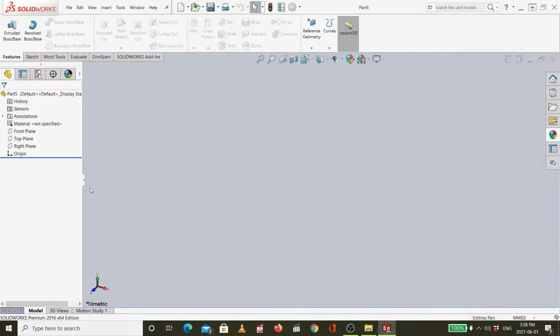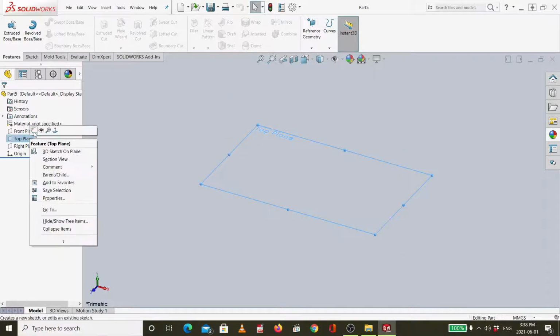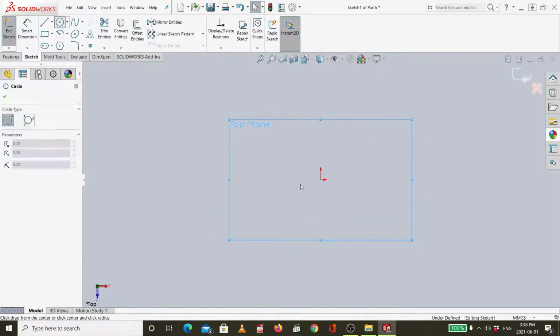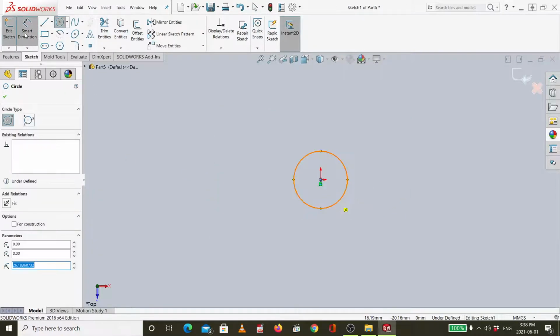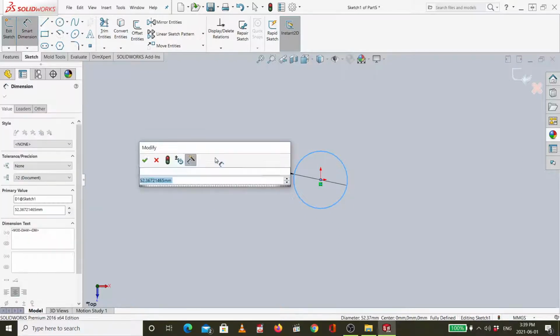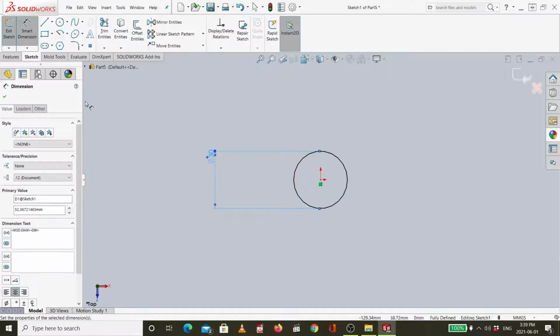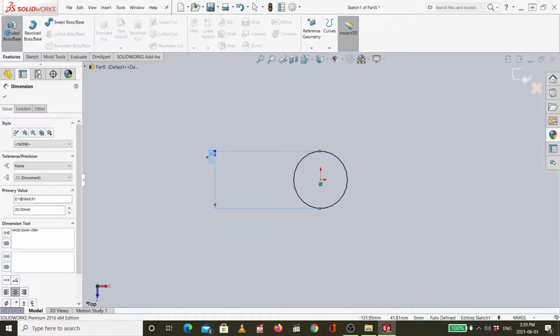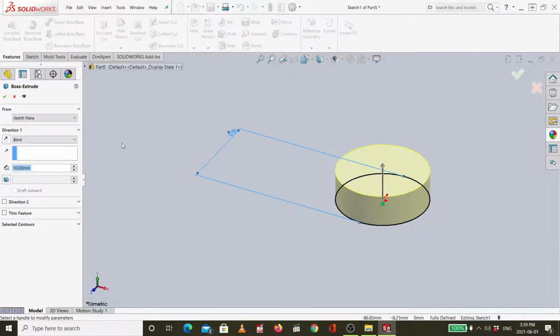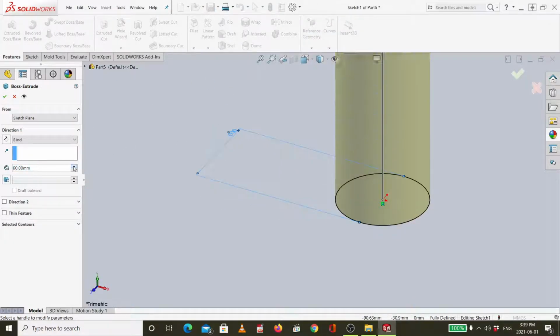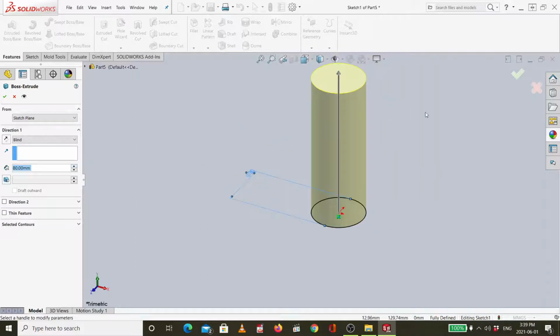Now I will start to design the bolt actually, which is not a bolt, only the connection is a cylinder. So I will go from top plane, sketch, then normal circle from the origin. With smart dimension, I can give a diameter of 30. Then features, extruded boss, I can give a height of 80. Then okay.